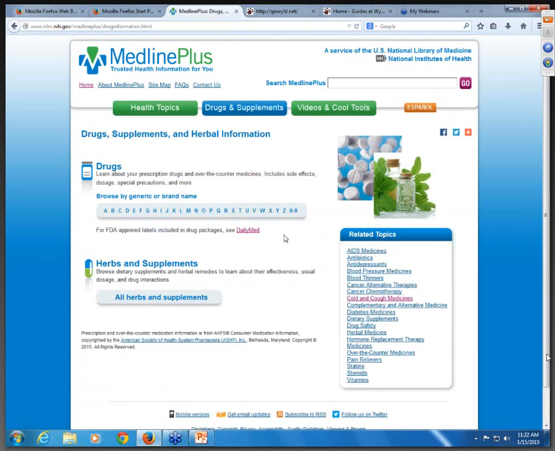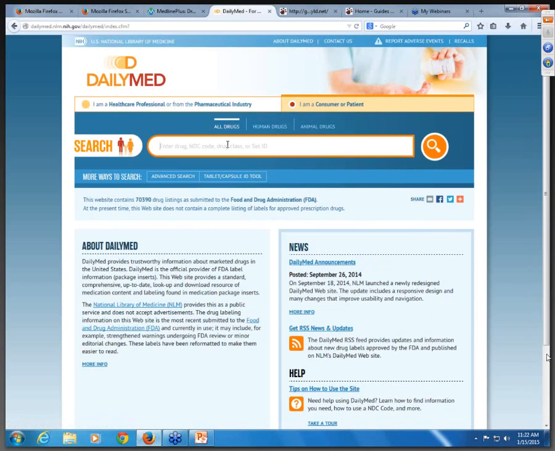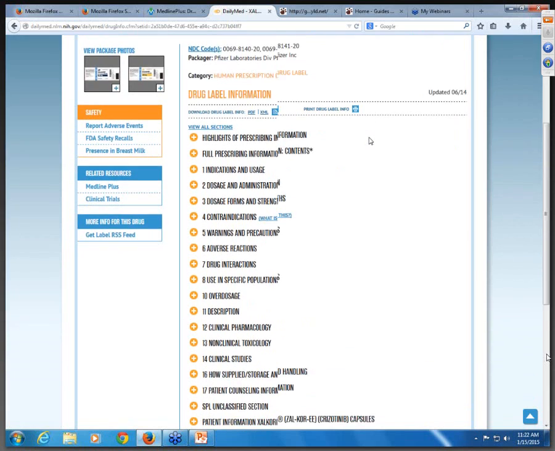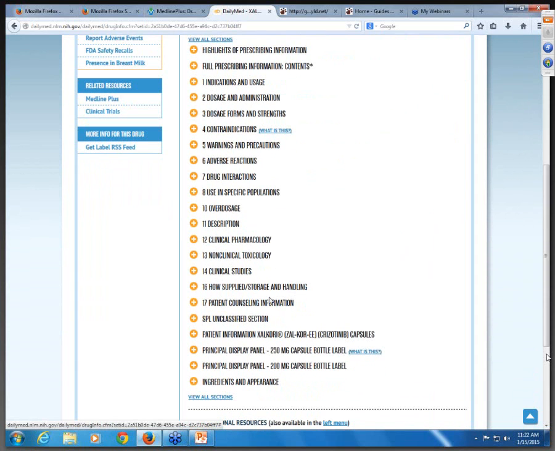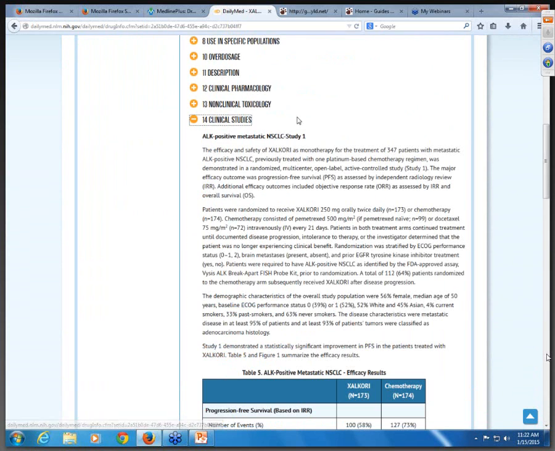There's also a link here to Daily Med, which are the FDA approved drug inserts. At the top, you can switch from healthcare professional to consumer or patient and type in your prescription. And it will give you the detailed drug information. So dosage forms, drug interactions, clinical studies, and all of that will open up if you just click on the plus and minus signs.